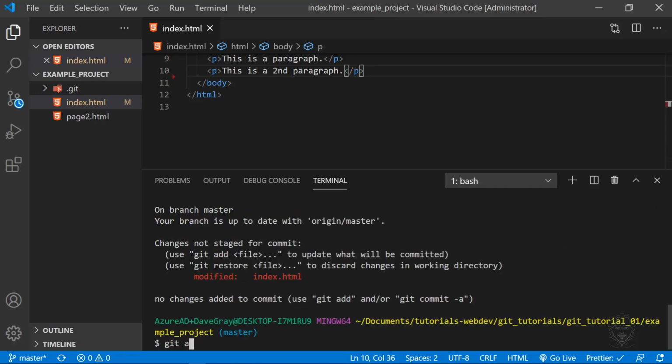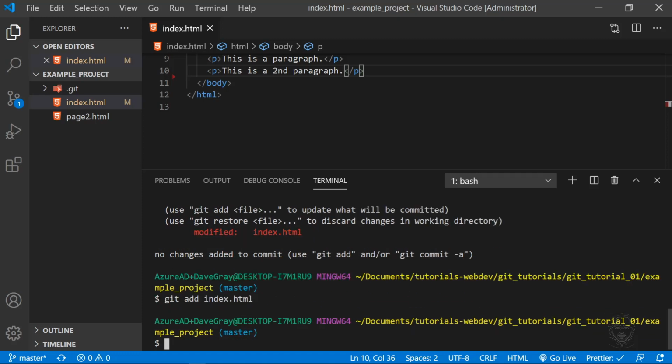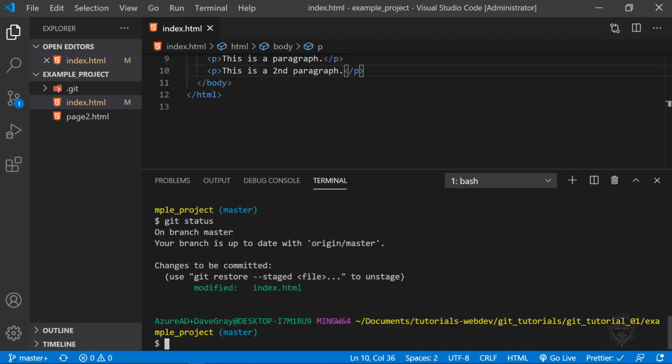Now I want to go ahead and add the file, and now I have staged it for commit. So let's check the status again, and now it says changes to be committed, and you can use git restore --staged to unstage the file.